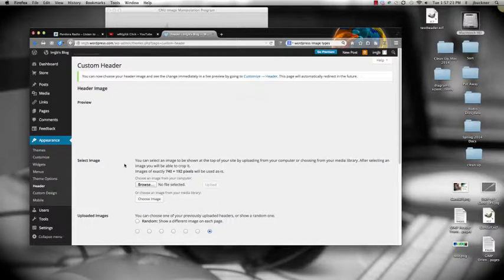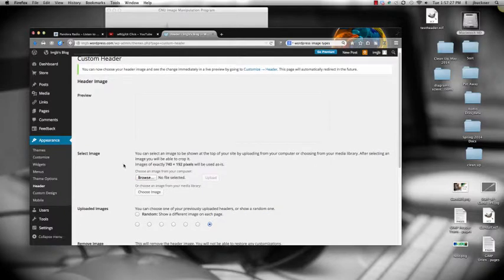If your template allows for a custom header, you will see the dimensions included near the Browse to Upload an Image button. In this template that I'm using, my dimensions are 740 by 192 pixels. Now that I know my dimensions, I know what size canvas to create for my GIMP project. So you will want to return to GIMP to start a new project.